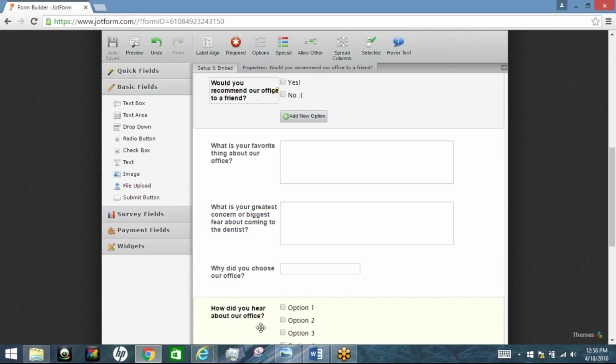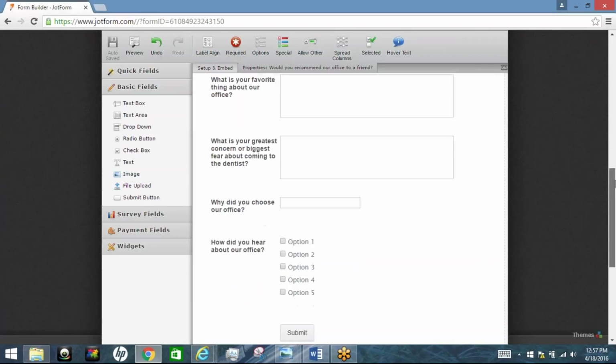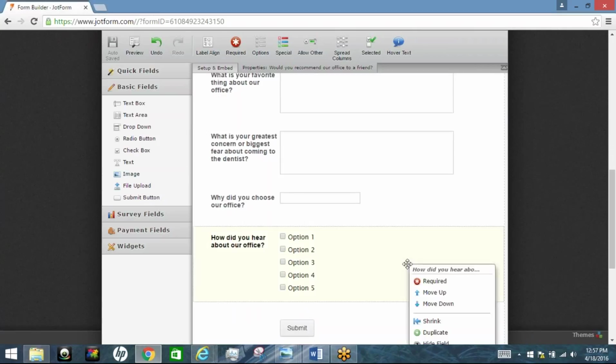Okay, and then moving down, why did you choose our office? Again, you could make this just a simple text area, a text box is what it is right now. You could change it so it's a text area so it's larger, or you could make it a checkbox where it's a multiple choice question. Now, I'm going to go ahead and do this hide field. Take that away.